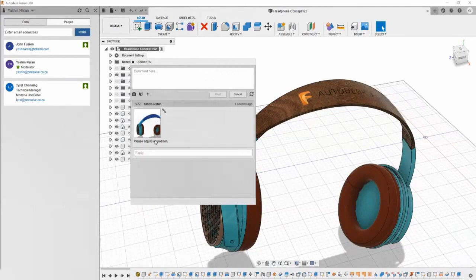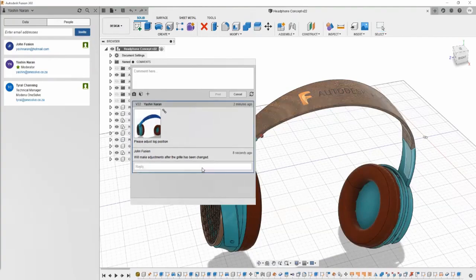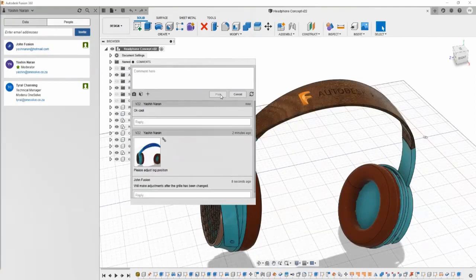So I've made a comment. As you can see, it's been posted, and I can reply on it, or another team member may be able to reply or comment on that. So we'll wait a couple seconds and we did get a reply. So we got a notification and John Fusion has stated that he will make adjustments after the grill has been changed. And I can of course reply to that comment and say, okay, cool. So you have live interaction with your team members, and of course it's just 2 people on this project currently, but this could be multiple members working on the same document at once.